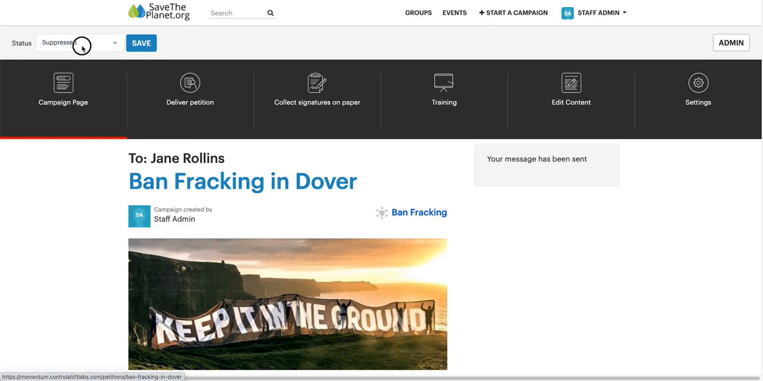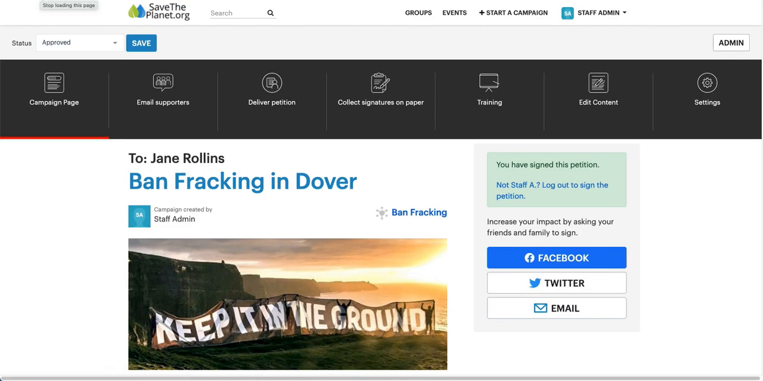The next status that's available is approved. Like with suppressed petitions, approved petitions are only visible with the full direct link to the petition. They are not included in search results and they are not included in the site directory. However, approved petitions have the email supporters tool re-enabled, and the sharing tools are also re-enabled.